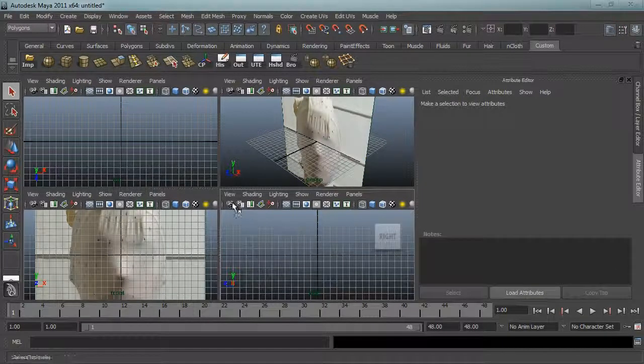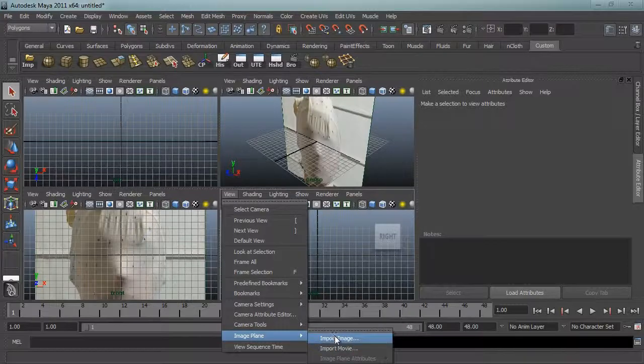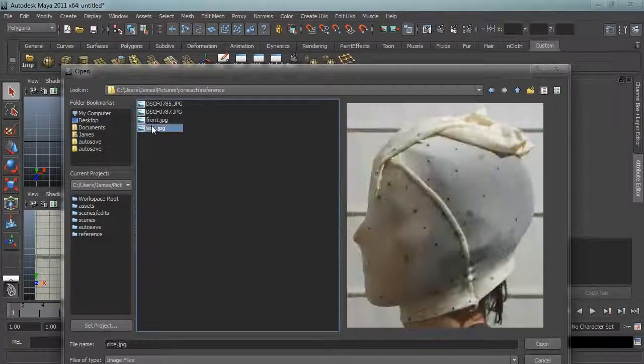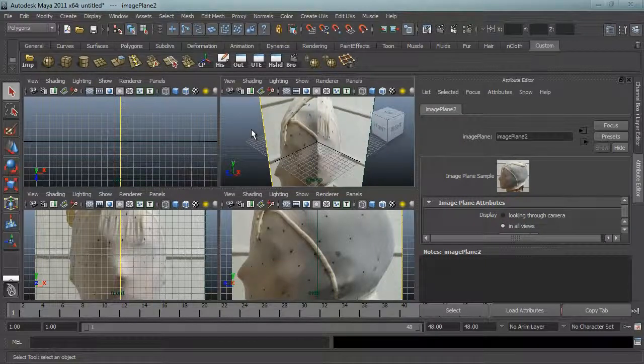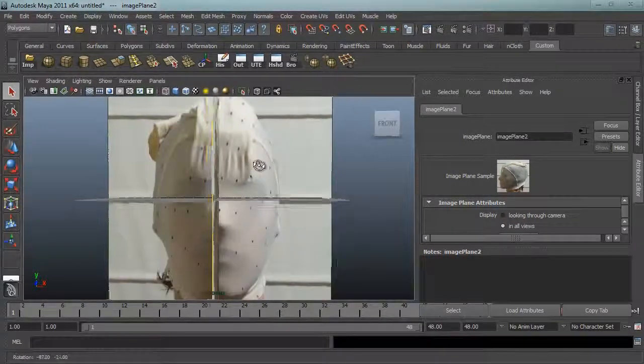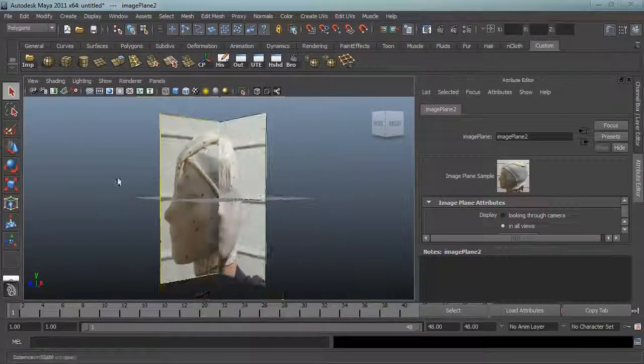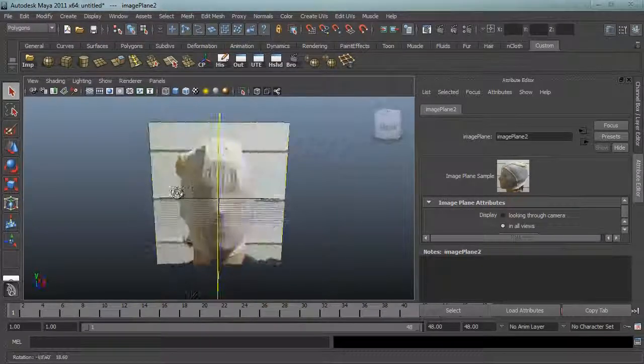So in the side view, I'll go View, Import Image, and I'll add the side. And that also is by default set to all views. And if we go to the perspective, we can see the two of them together. They line up quite well, and we can begin modeling.